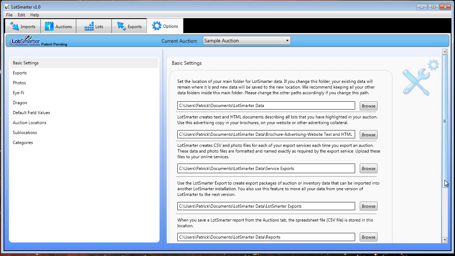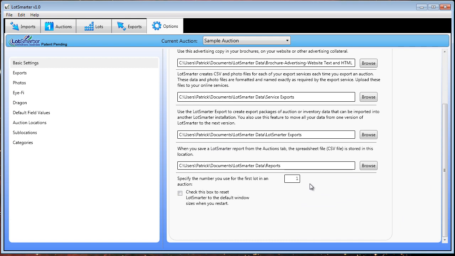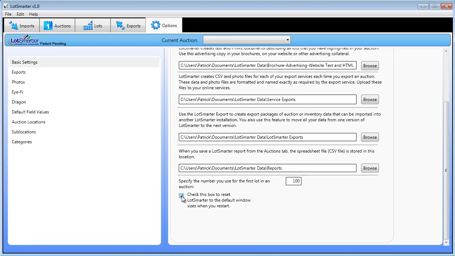You can also set the standard starting lot number for your auctions here. Enter the number in this field. The default is 1. LotSmarter remembers when you resize its window and panes. When you restart LotSmarter, it uses those remembered settings. The last option on this page enables you to erase that memory and have LotSmarter return to its original size when you next restart. Just select the checkbox.